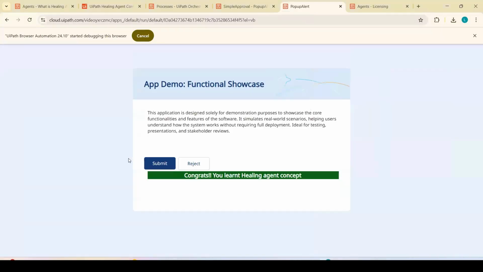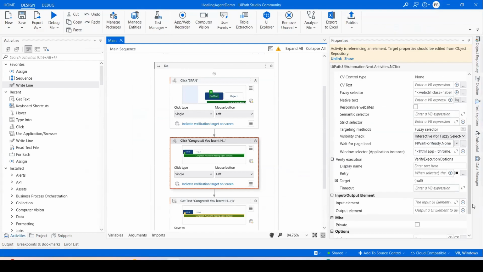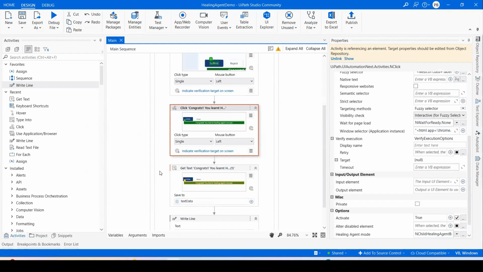So that's how the healing agent verification execution works. Combining these two would be a great addition to our UiPath automation projects. I hope this was useful content for you.